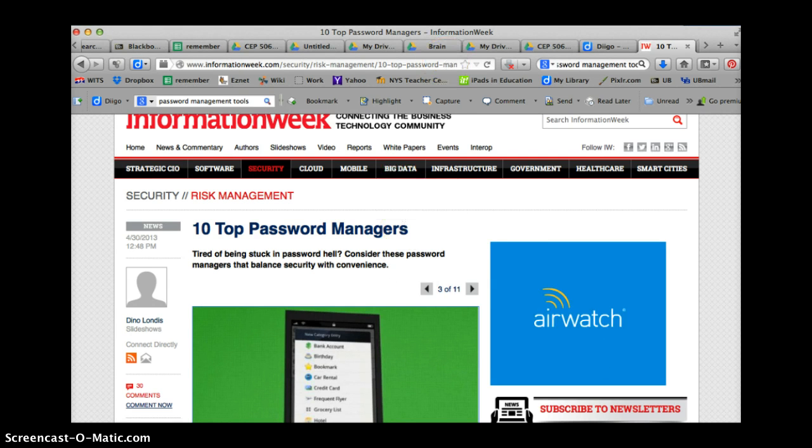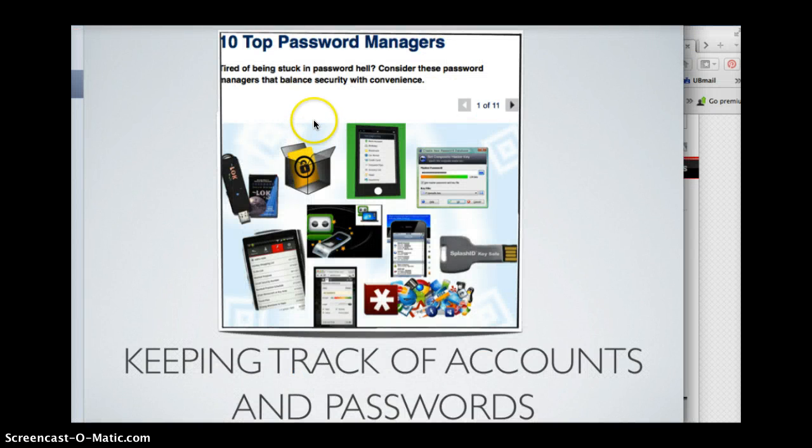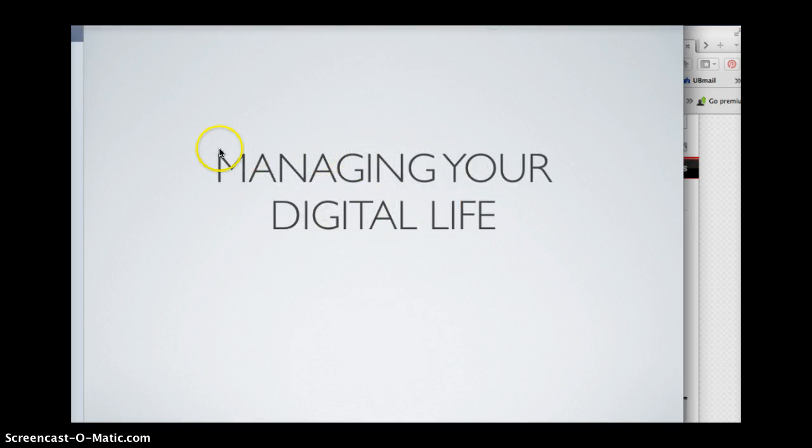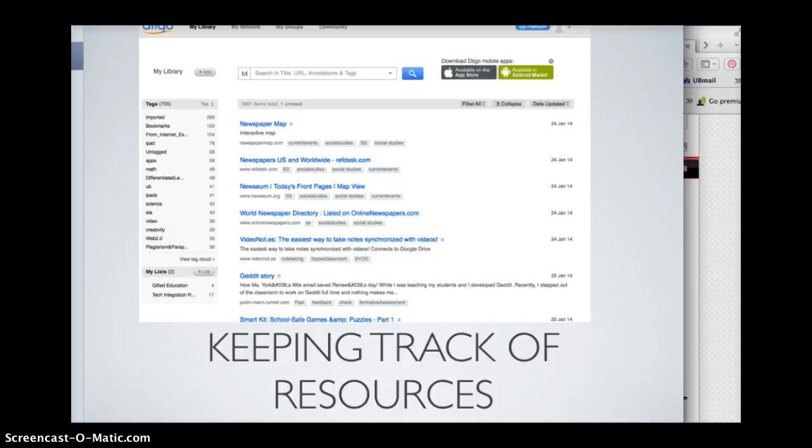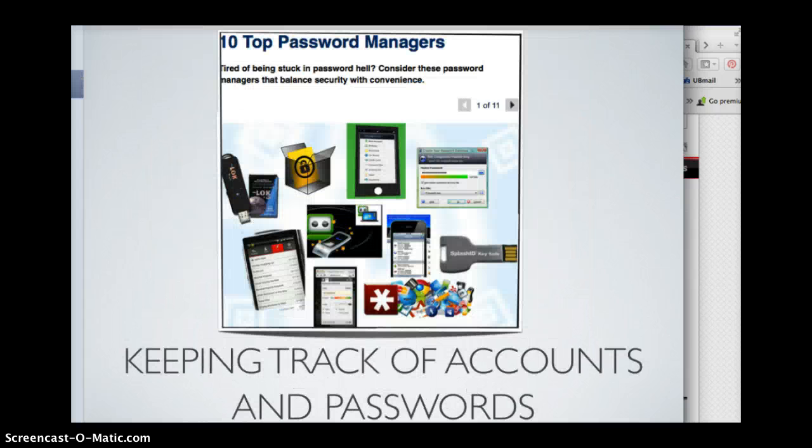So it's really important that you do both of these things for our class and for the rest of your technology life, to manage that, to have a place to keep your resources, keep track of them, and to keep track of your accounts and your passwords. So good luck doing this, and it will make your life a little easier if you do both of these things. And as always, if you have any questions, feel free to ask.